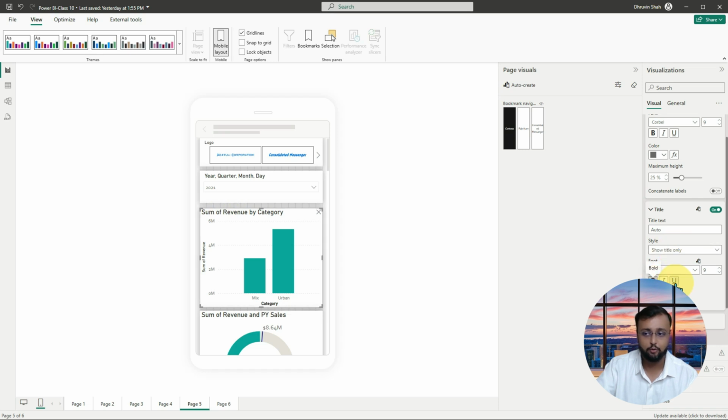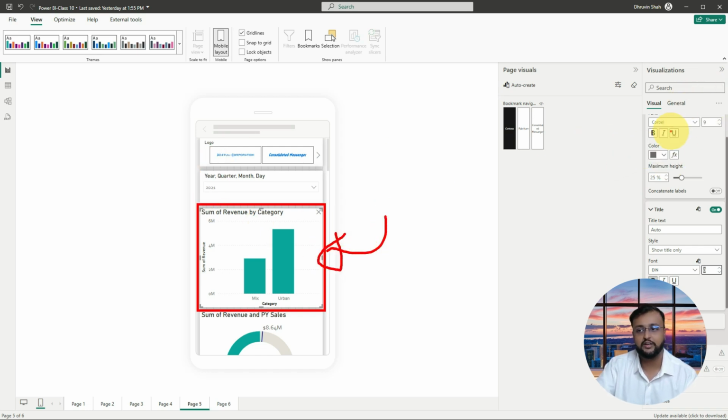So I'm just making it bold over here. And even if you wanted a smaller font, you can select it from here, and it will show you that over here. So these styles only apply to the mobile interface, not to your desktop interface. So that is something you can also change for your layout if you want.